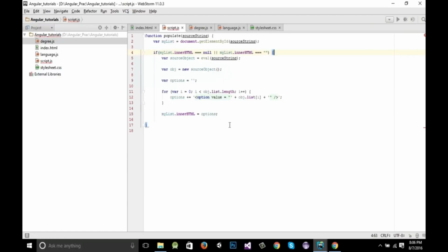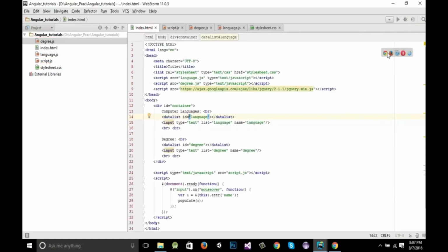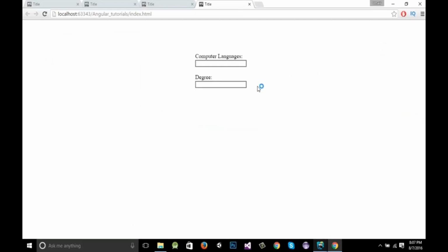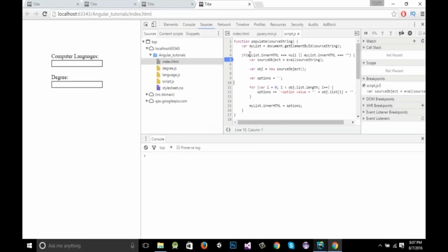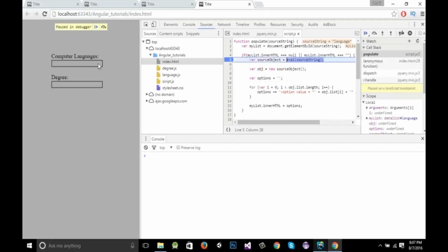Alright, so I think that it will work. Now let's go and run it again. Activate the debugger mode, and now I have added a breakpoint right here in order to detect whether it comes inside it or not, if my list item is empty. Okay, so the first time my list item will be empty, the second time it will be filled. So let's see if it works or not.